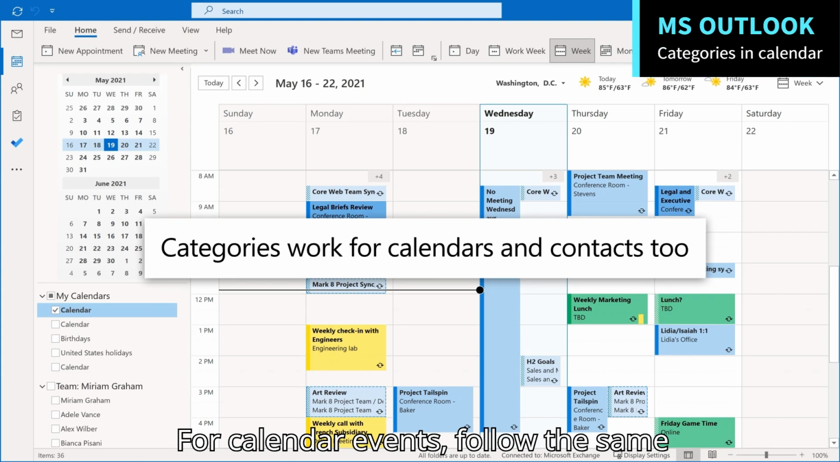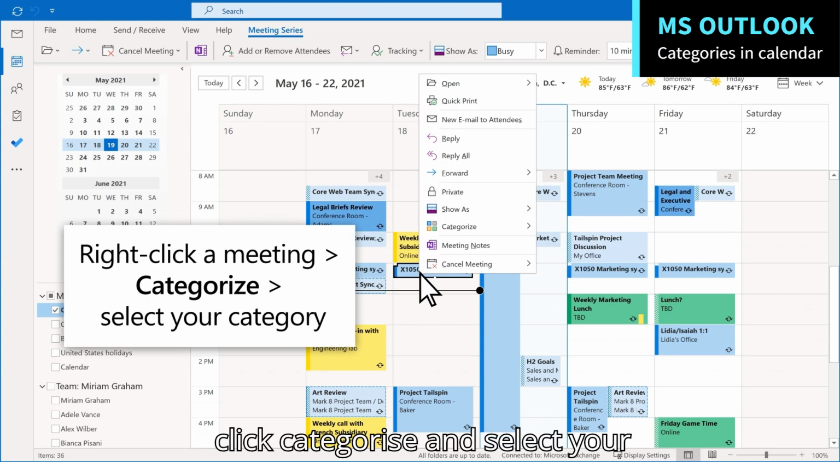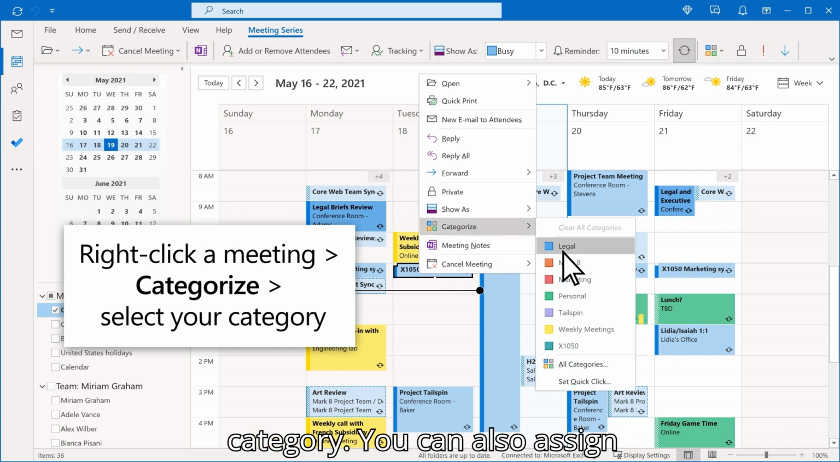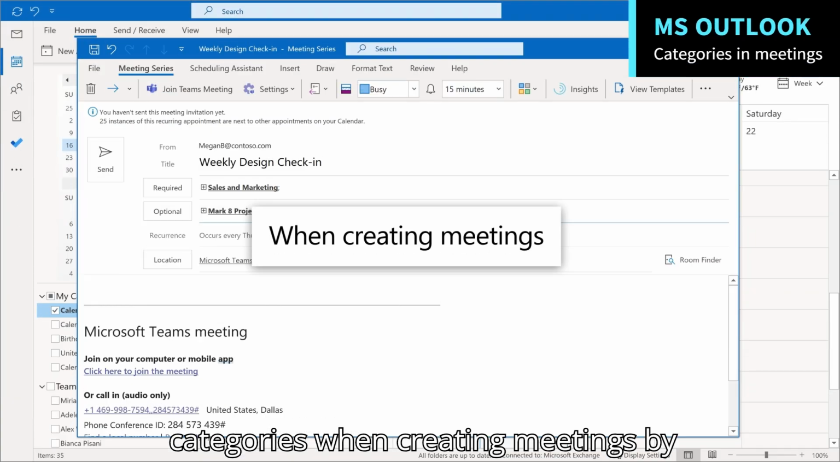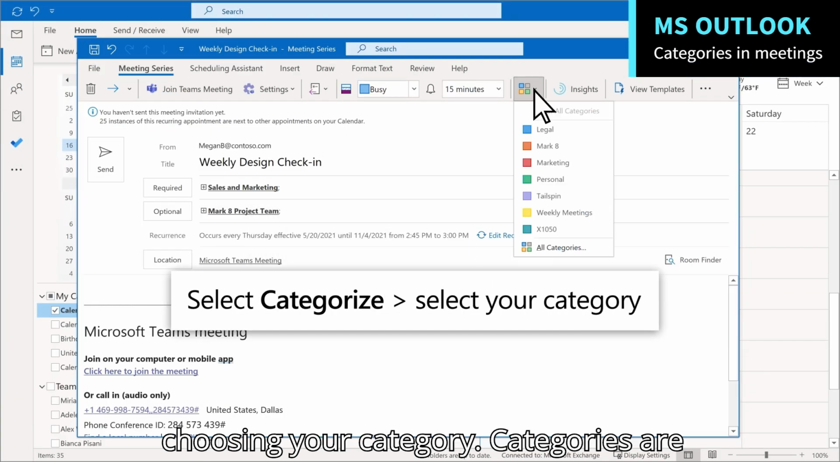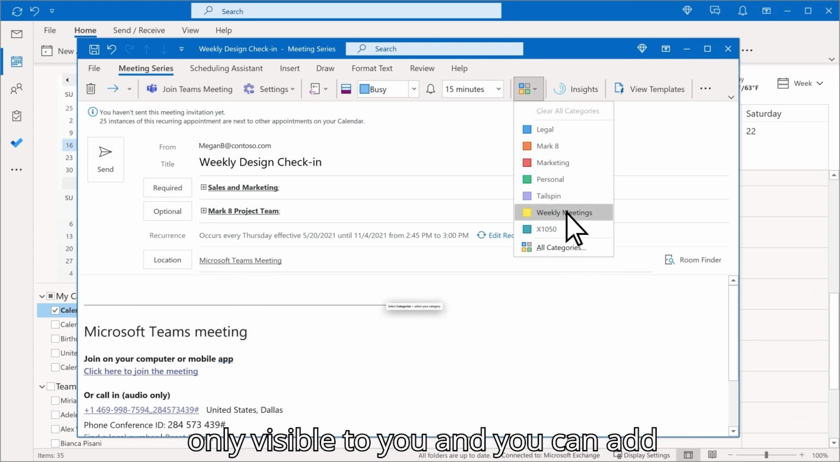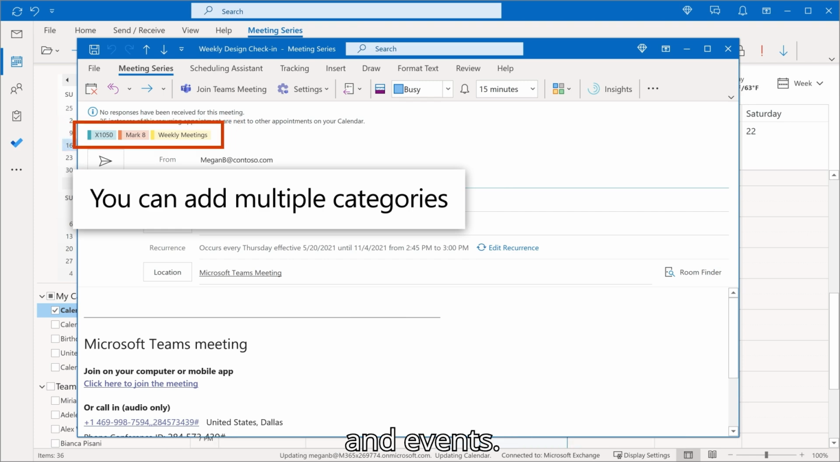For calendar events, follow the same process. Right-click a meeting, click Categorize, and select your category. You can also assign categories when creating meetings by selecting Categorize at the top and choosing your category. Categories are only visible to you, and you can add multiple categories to emails, contacts, and events.